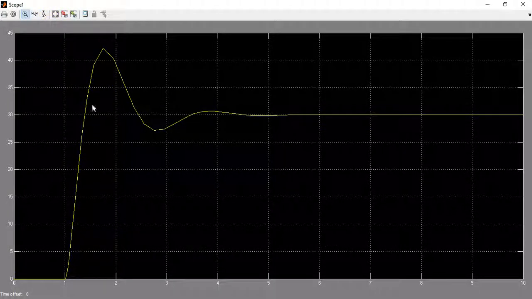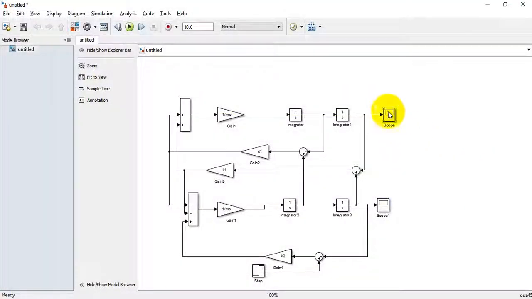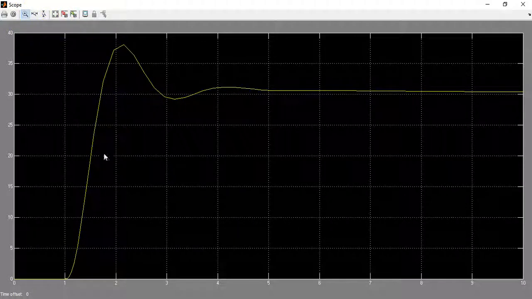Now, as you can see, the oscillation is almost gone. And this is also the response of the chassis. We have here some oscillation.